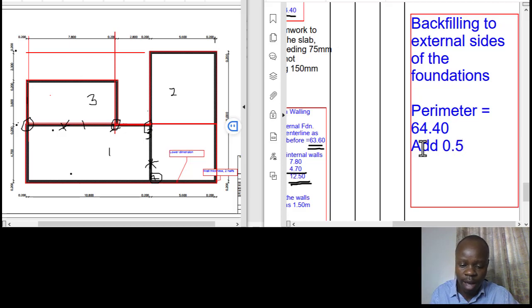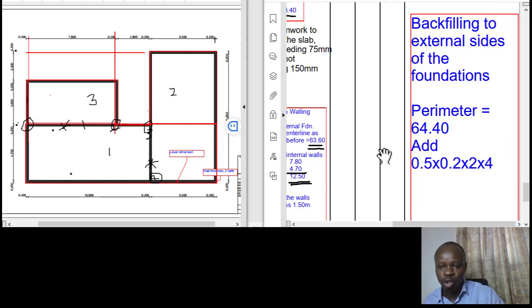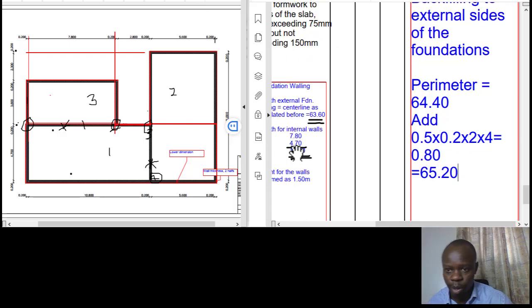In every corner we are going to be adding twice, so we multiply that by 2, and then how many corners do we use? We use 4 corners. So 0.5, the half, times 0.2, which is the width of that spread, then you multiply by 2 for every corner, and then times 4, for the number of corners. So we add this to the perimeter that we had calculated, 64.40.